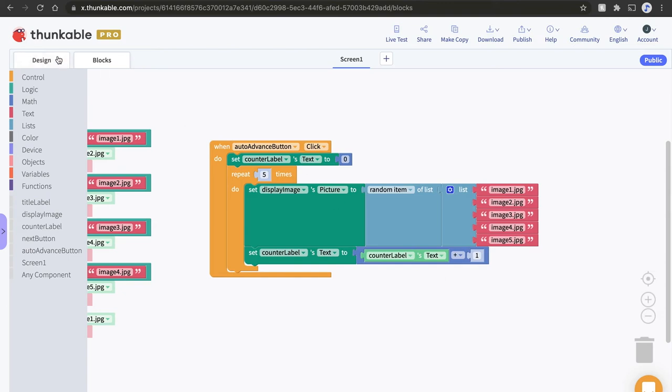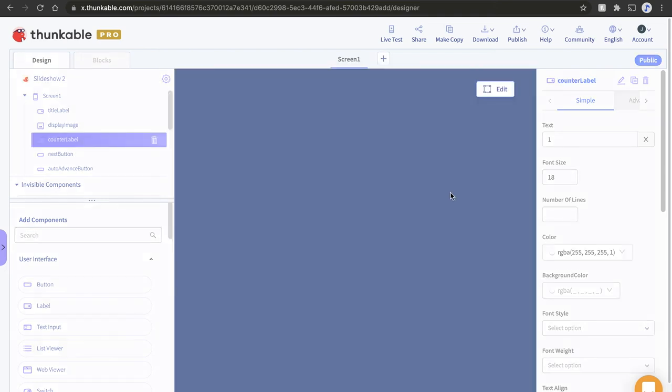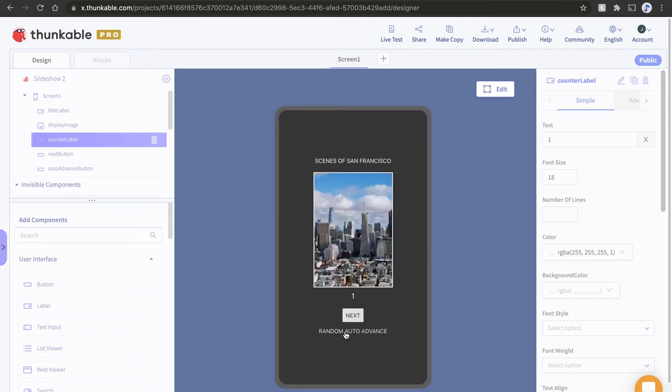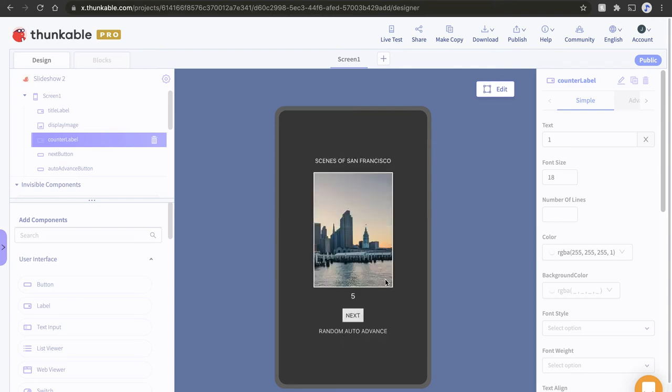Let's go ahead and take a look at what this looks like. We hit preview, and when I hit the random auto advance button, we just see it change 1 time. We want it to change 5 times, and we want to see every change happen. This is an issue when using loops sometimes: the computer is actually choosing an image 5 times and displaying a number 5 times, but it's going so fast that we can't see it and are only seeing the end result, the 5th result.